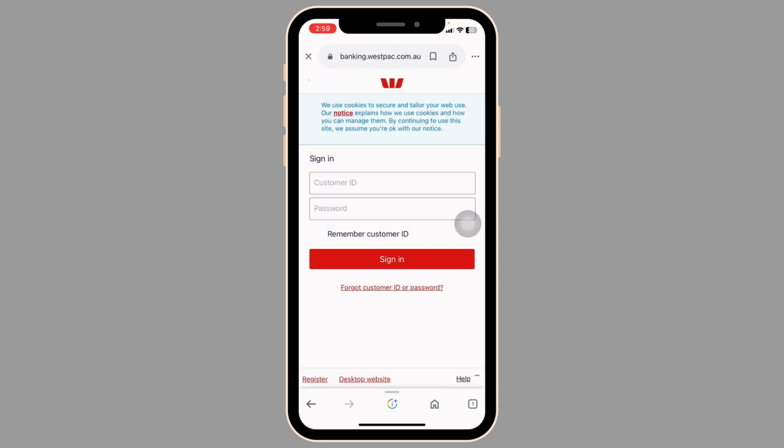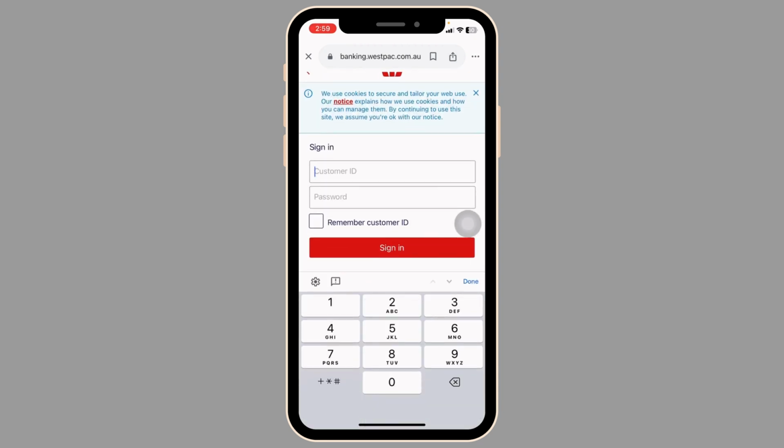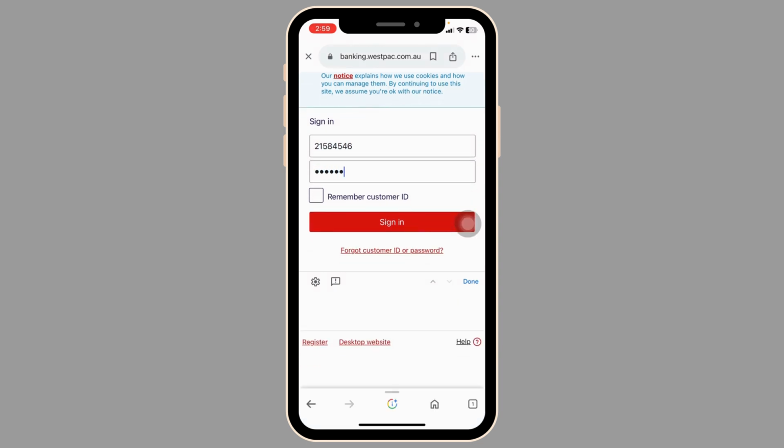You will land on the login page. Now you have to provide your credentials. Go ahead and fill this. Firstly, type in the customer ID, then type in the password. If you want to save your login info, check the option of Remember Customer ID.